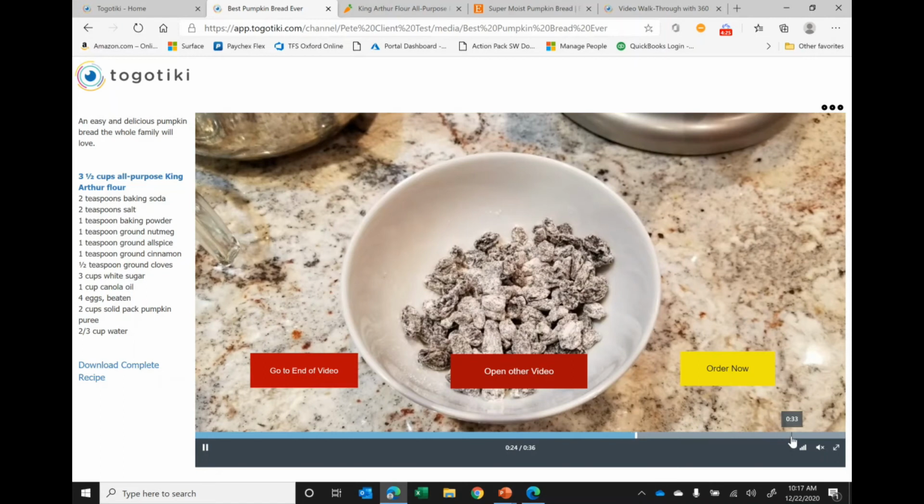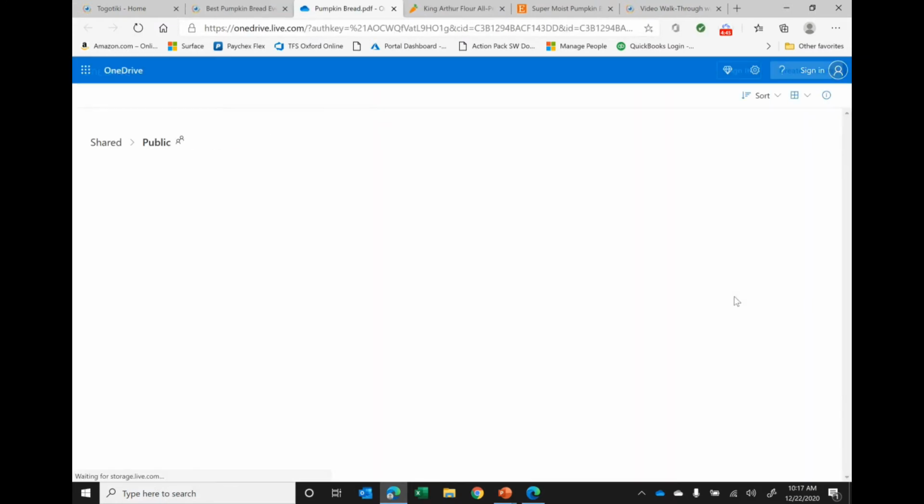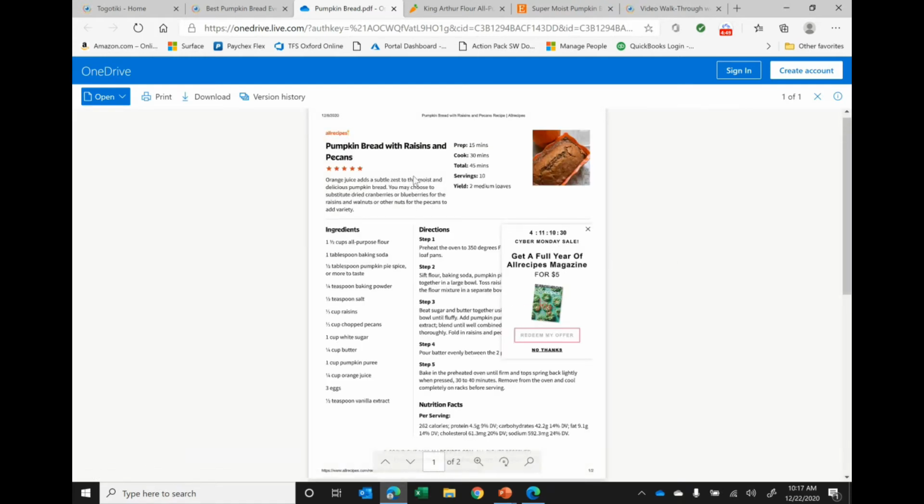I'm going to jump right to the end here. So some of the nice things here is I've created at the end kind of an index, allowing the user to jump back to any of the important parts in the video that they may want to go back and review. We can also make a button, open up a PDF. So as long as that PDF's out there and available, in this case, here's the pumpkin bread recipe. Perfect.